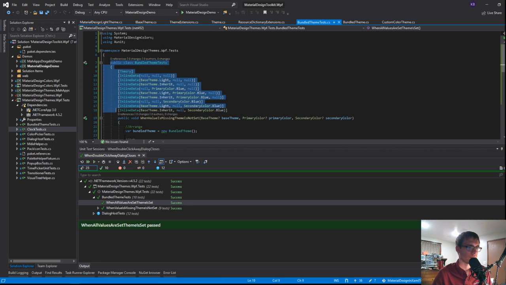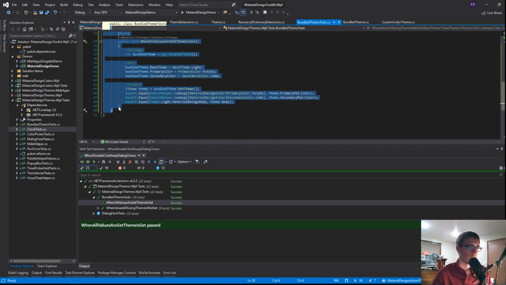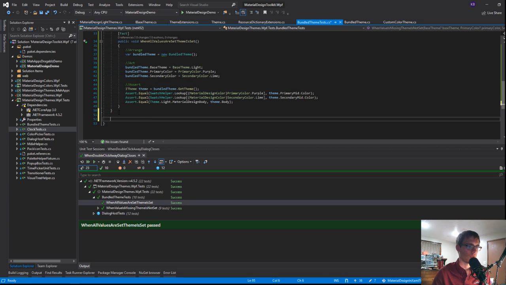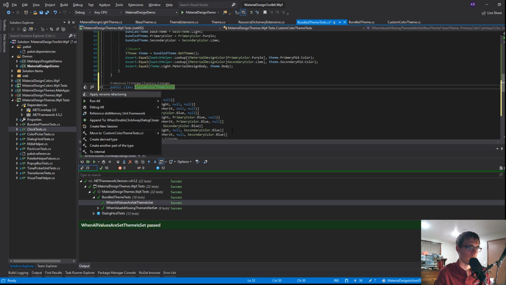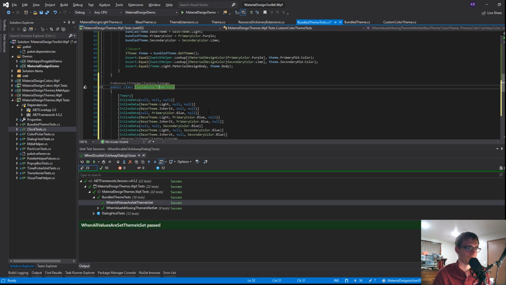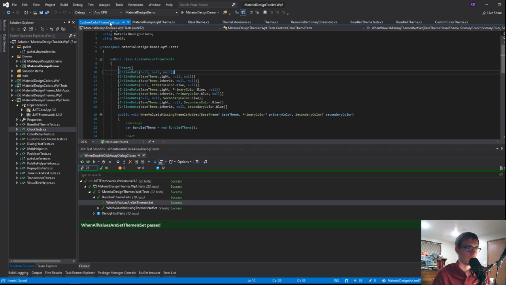So, in the interest of completely cheating, copy everything we just did, move it down. Let's see. Custom color theme tests, and then nope, don't apply rename refactoring. Move to your own file, please. Just move that out. Save all, and I got too much stuff open. So close all but this.